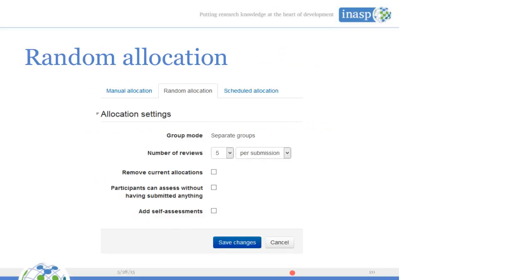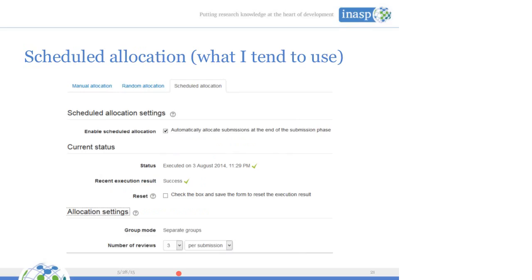So you can do a number of things. Maybe this has a better view. You can set the number of reviews, how many per submission. If you want to remove any current allocation, to redo the allocations, you can remove that. And you can let participants assess without having submitted anything. It's up to you. Or you can keep it kind of closed, like a tight group, where only those who have submitted can assess. And then adding self-assessments. I think these are simple enough settings here.